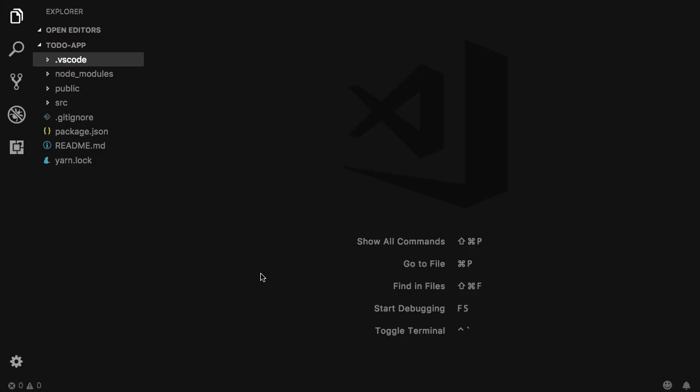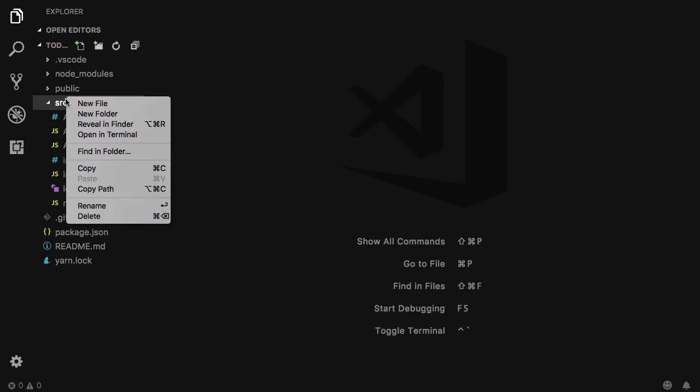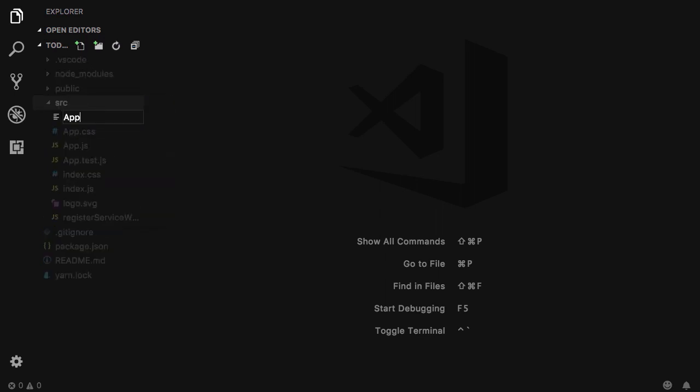The first thing we'll do here is we'll create a new file in our source directory called appsync.js that will hold our AppSync configuration.